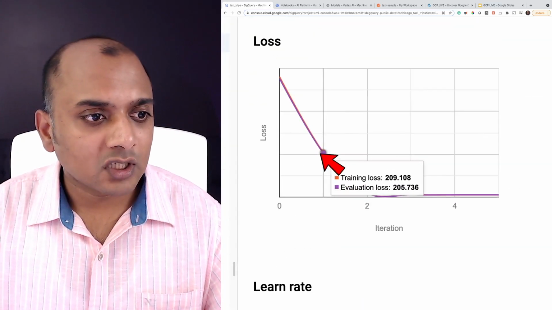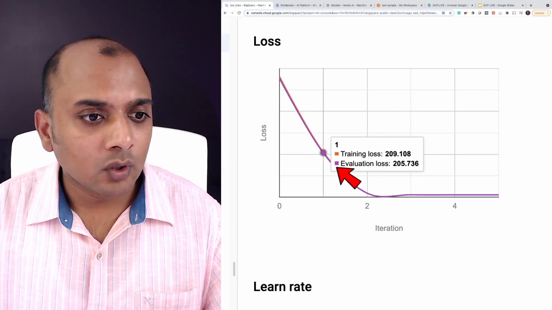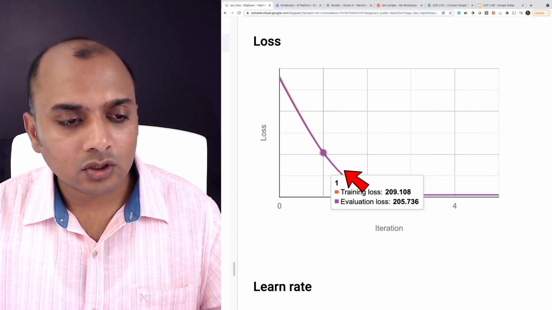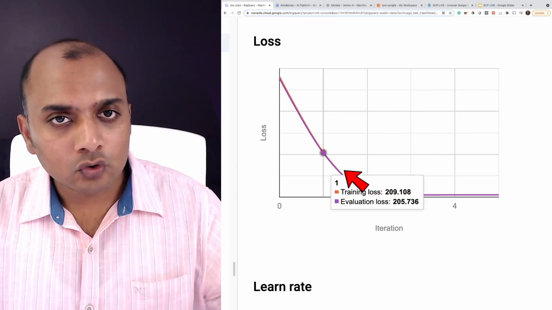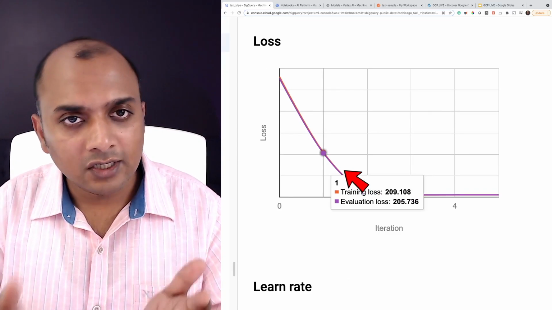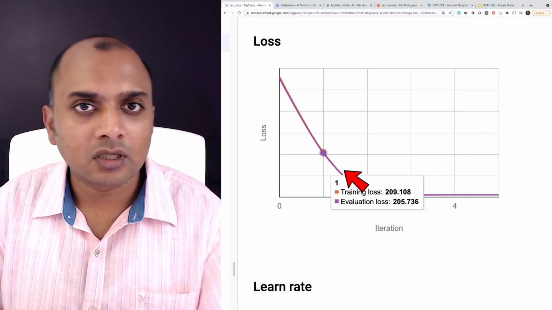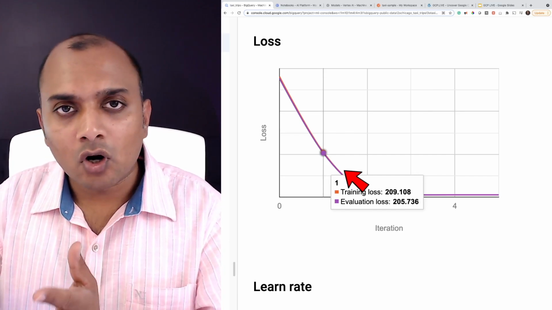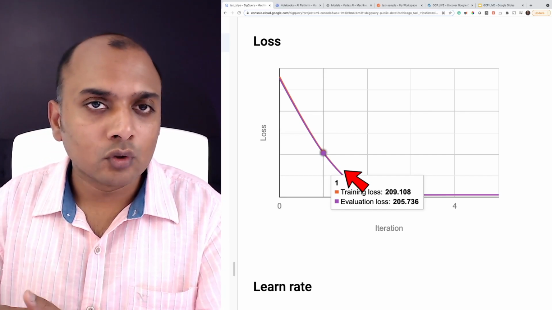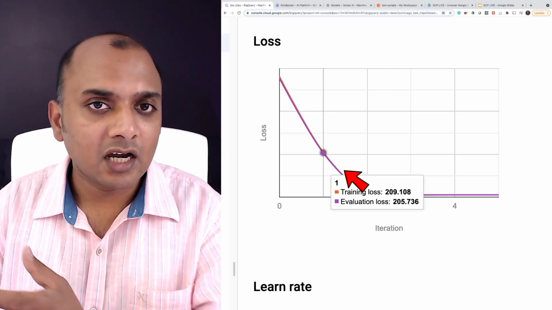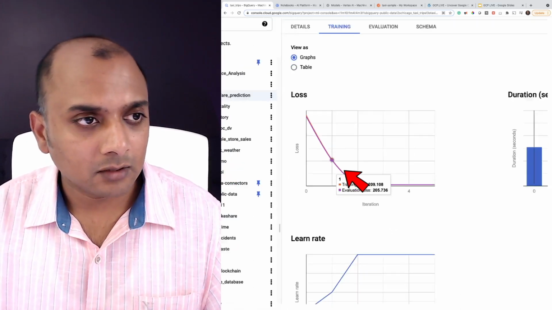And you might not notice, but there are two lines here. It tells you the training loss and the evaluation loss. And it is good to see that both of these loss lines are decreasing at the same rate, which tells you that the model is not overfitting. The model is learning properly on both the training data as well as the validation set, which is the evaluation data.